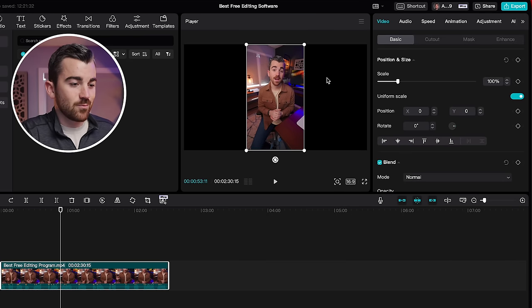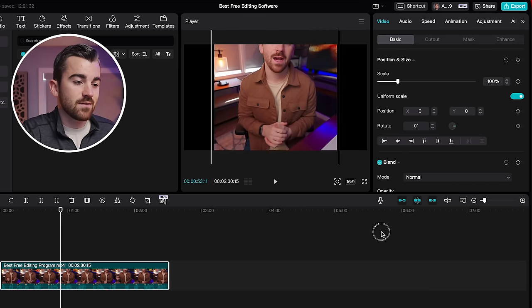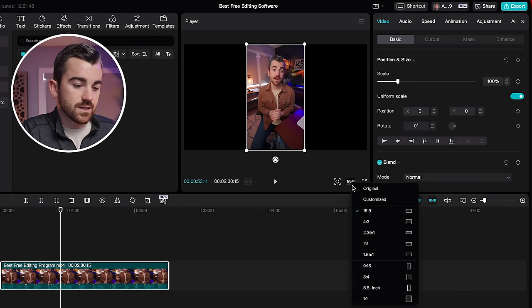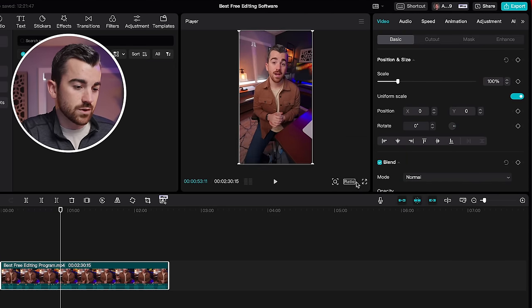And of course, with this clip, we have the black bars on the left and right. We just have to zoom in and make it fill up the frame. For the time being though, we want to stay in a vertical format. So we'll just go back to the original.